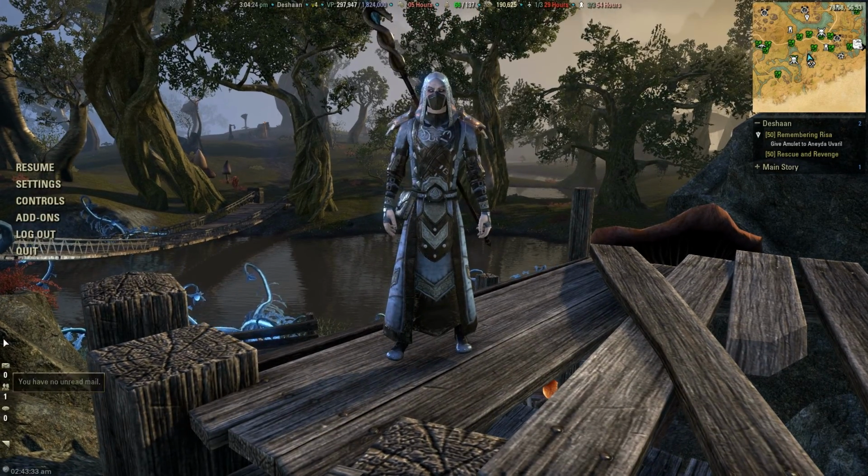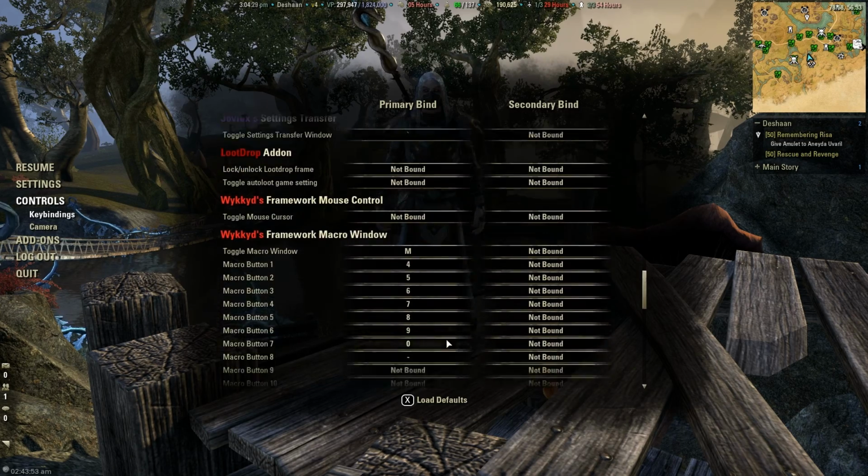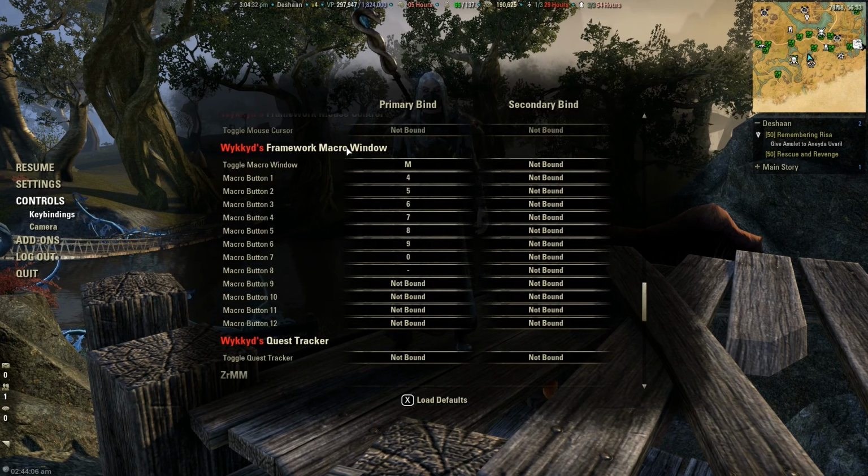So what you'll need to do with this one is go into your controls, your key bindings, scroll down to where you see Wicked's framework macro window, and you need to bind definitely the toggle macro window, because you're going to need that to set up what the different macro buttons actually do. And then you have macros for this add-on that are numbered 1 through 12, and you need to set a keybind to whichever ones of those you want to use. I'm only actually using like 8 of them so far, but you might use them all. So map a key to each, and remember what key is mapped to what macro button.